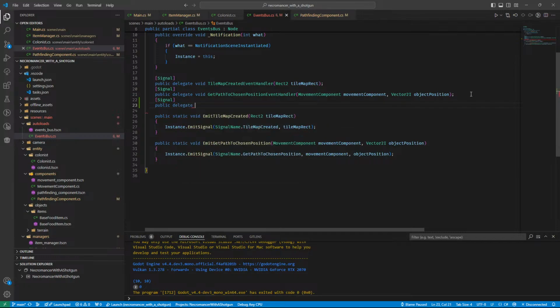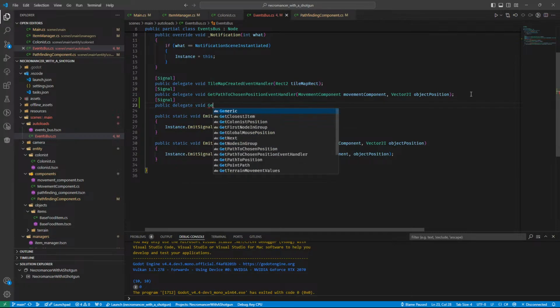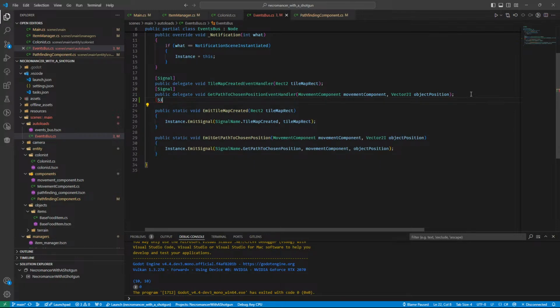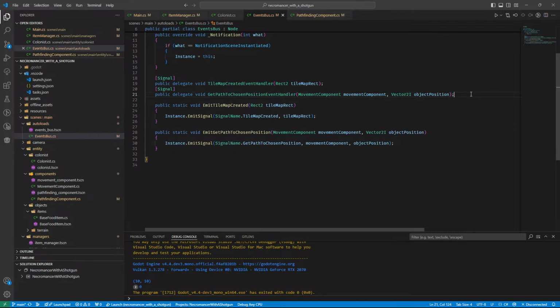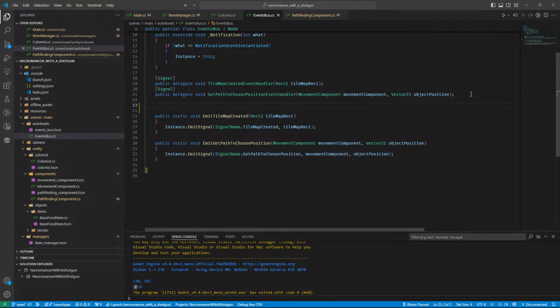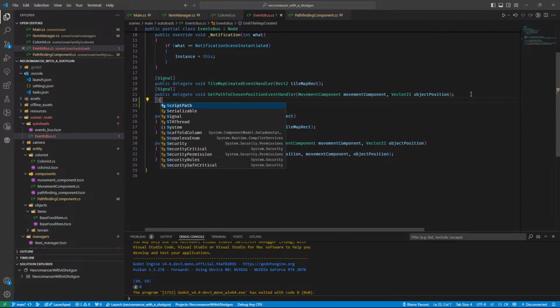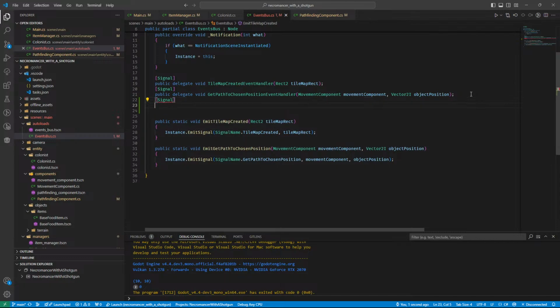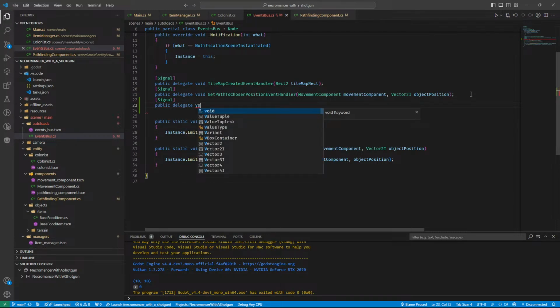Delegate void get path to nearest... Oh, wait a second. Get path to chosen position. Okay, yeah, we're actually just going to need to create a different signal for that. Never mind. So I can do something like game data get player signal bus. Yeah, that's fair. I'll show you what I like to do in one second.